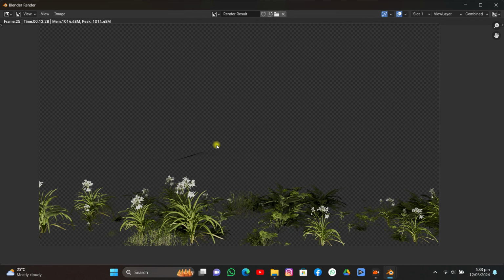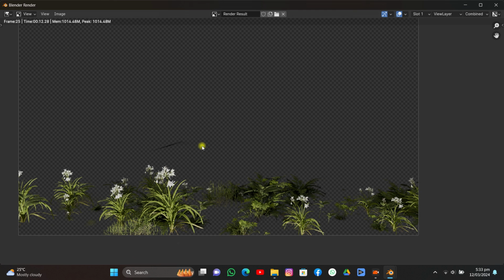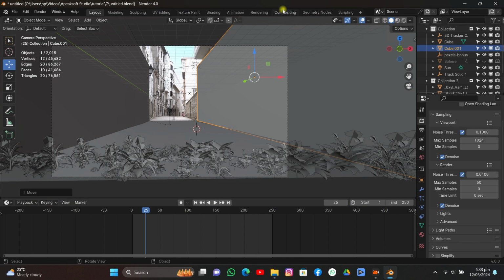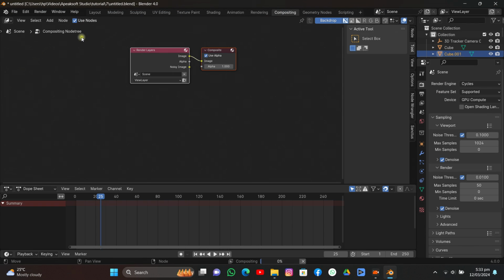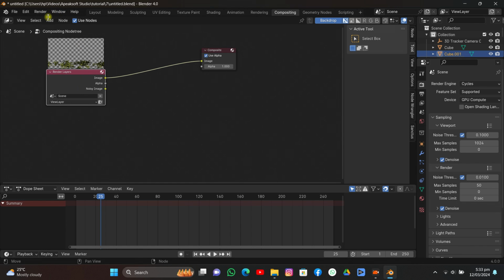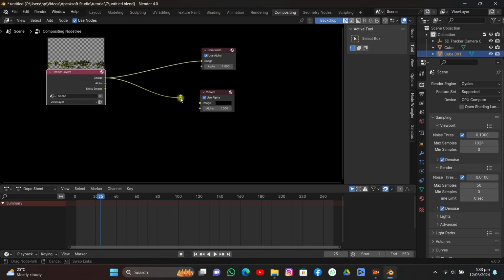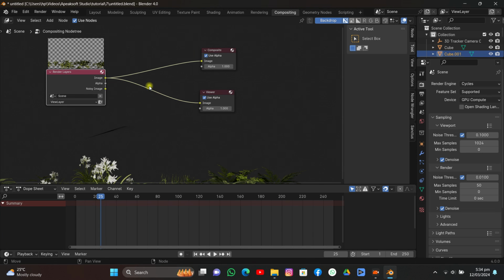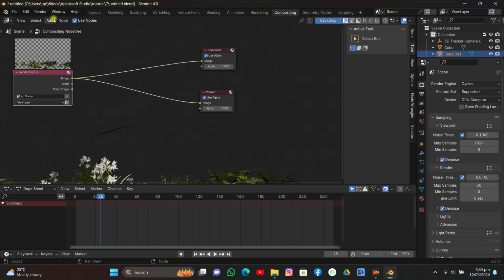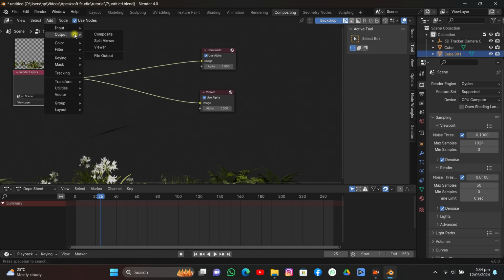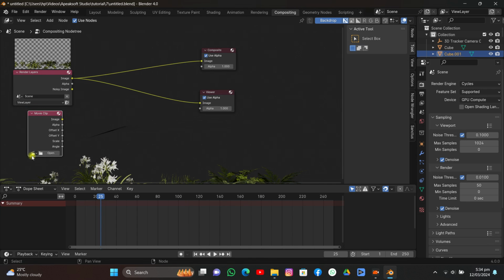So go to compositor, click use nodes. I'm gonna click add, click output, and add a viewer node. Connect the image into the image, and connect the movie clip. Maybe we can try movie clip. So we're gonna add a movie clip from input. It's an input. I'm gonna click movie clip. I'm gonna click open.